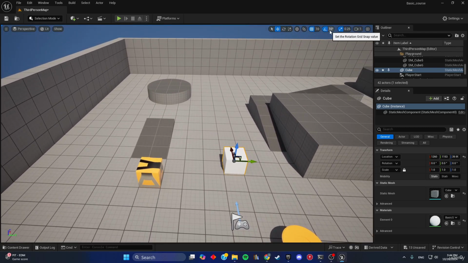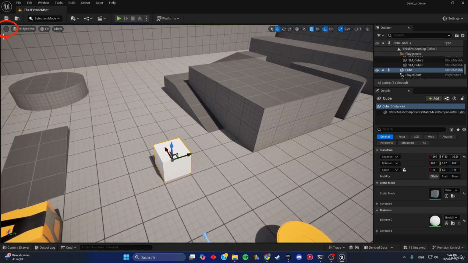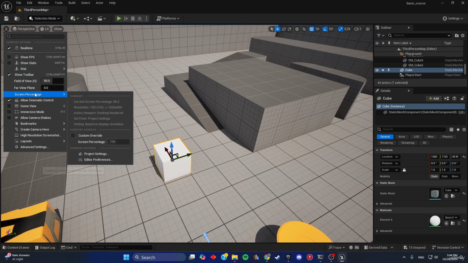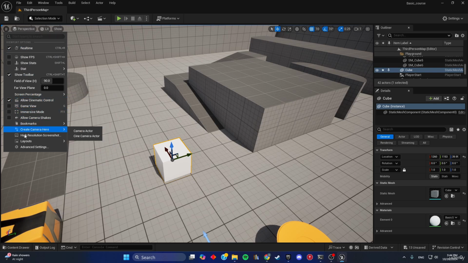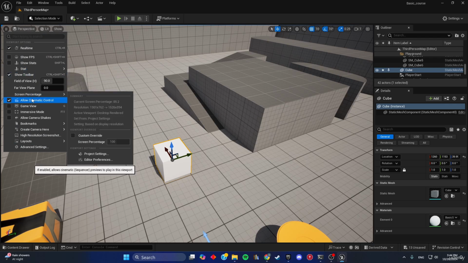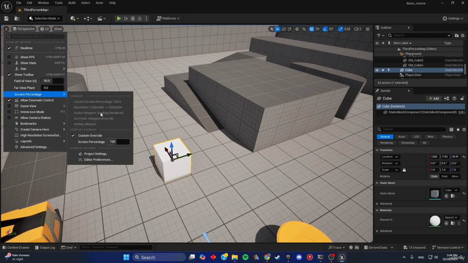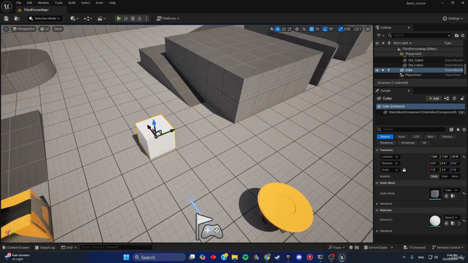You can do the same with rotation and scaling. We also have viewport options here. If you click on the viewport options, the 3 lines on the left side, you will have a lot of options available to you. We will talk about them in future lectures, but the one you should probably keep in mind is screen percentage. If you have screen percentage enabled, you can click on custom override and click on the screen percentage you want.